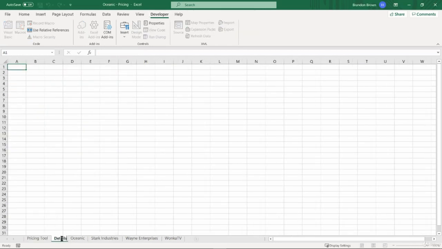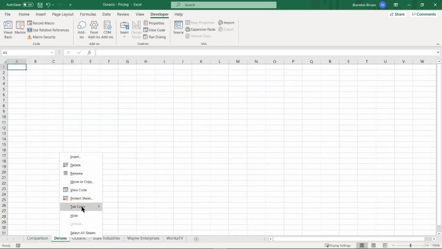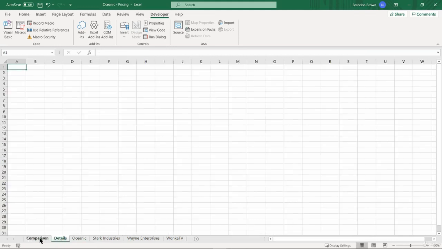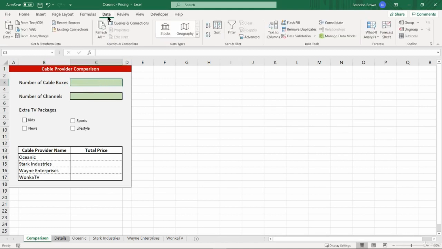I'm going to call this one details. And I'm actually going to change the name of this to comparison. I'm going to color it gray so you look at it and you know, all right, it's grayed out. Not something I necessarily need to look at. But what I'm going to do on this is keep the lists and the values of everything on here, so I'm not going to clutter this tab up. I want to keep this tab for this nice form here, but the number of cable boxes is going to require a list, and you can do that with a data validation.